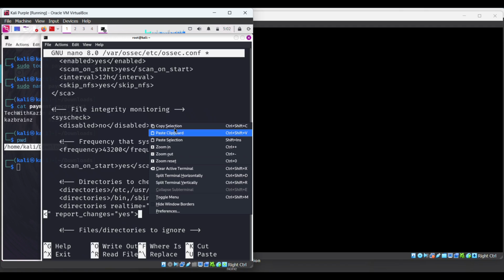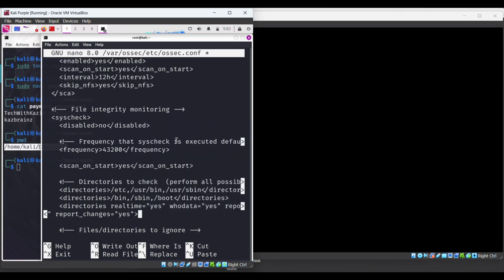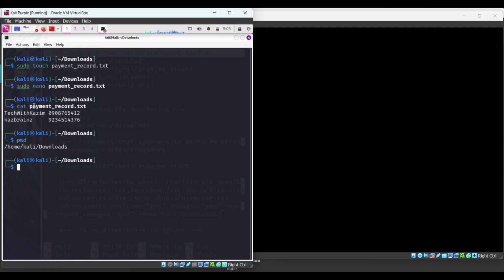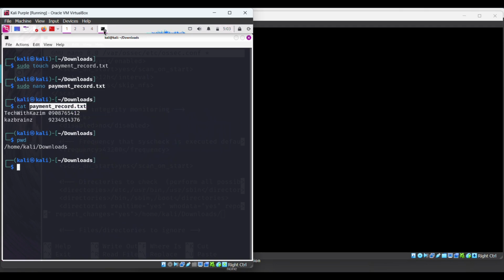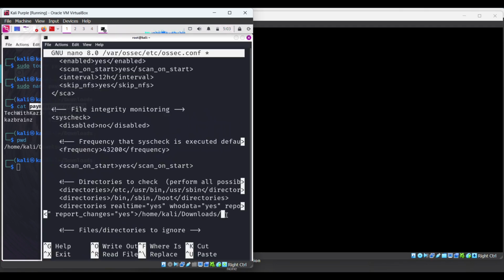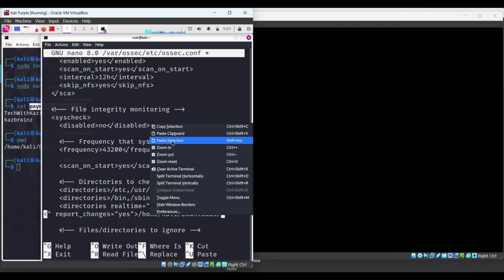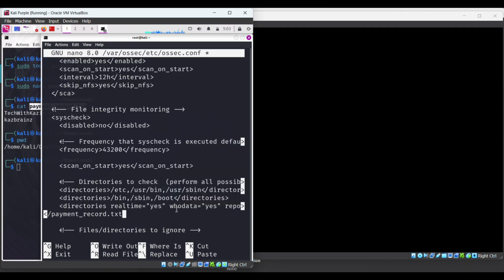I'm just saying that you can do that, but what I intend to monitor is a file in the downloads, which is the file we named payment_record.txt. This is the file I intend to monitor, right? So I'm going to copy this and add it to the end of that directory, so I have the full path that way. Then once I'm done with that, I can close the directories tag with this: less than, slash, directories.